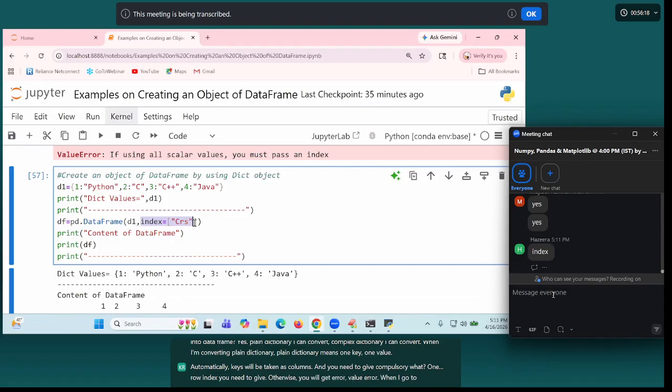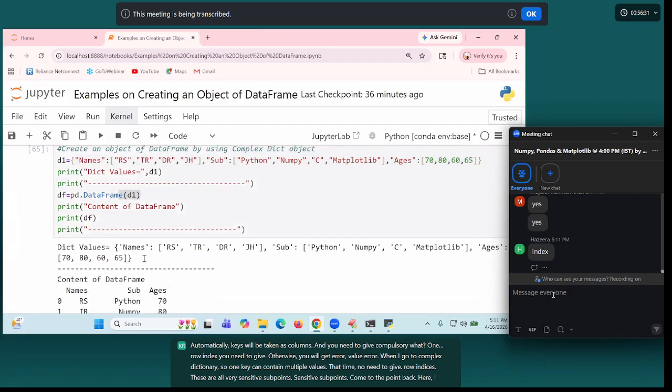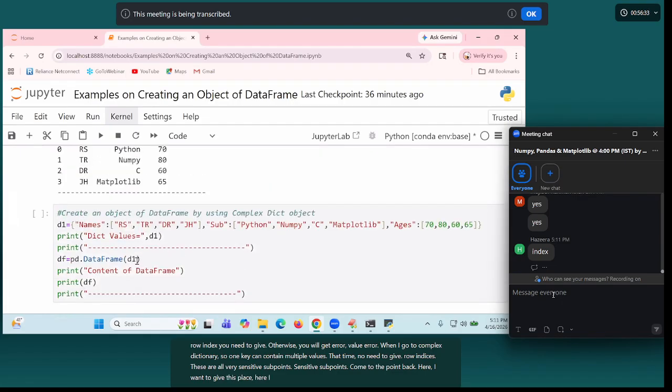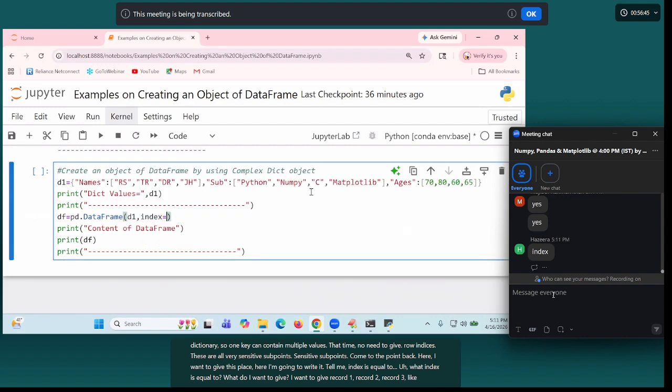When you go to complex dictionaries, one key can contain multiple values. That time no need to give row indices. These are all very sensitive subpoints. Come back to the point. Here I want to give this place. Here I am going to write it. Tell me, index is equal to, what do I want to give? I want to give record 1, record 2, record 3 like that. So going to this place, I can write it happily.